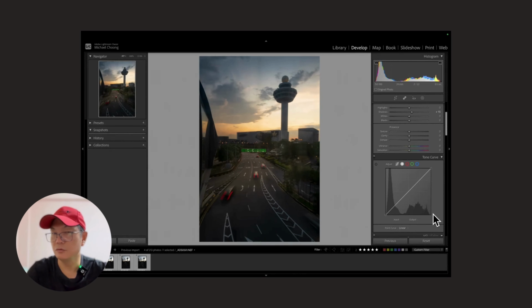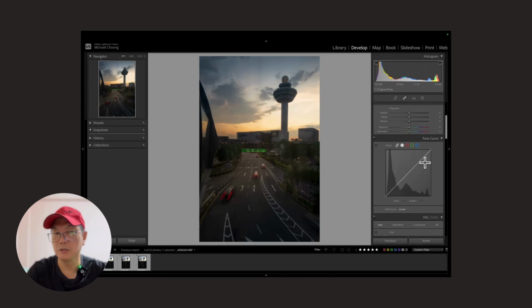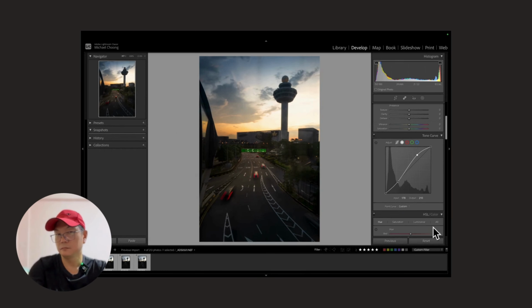Yeah, the next thing I'm going to work on will be the tone curve. So usually I will look at the curve. I will try to make the S curve by pulling this dot a little bit higher and pulling this dot a little bit lower. So this is the S curve. Normally it will work and it gives you a much more contrasty picture. This is before the tone curve and this is after the tone curve.